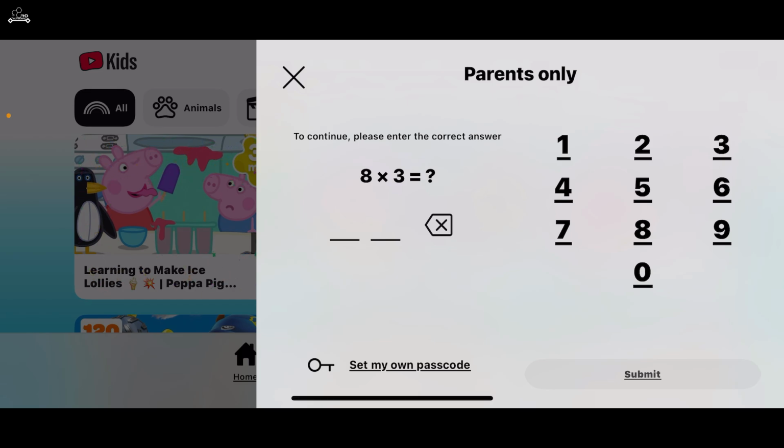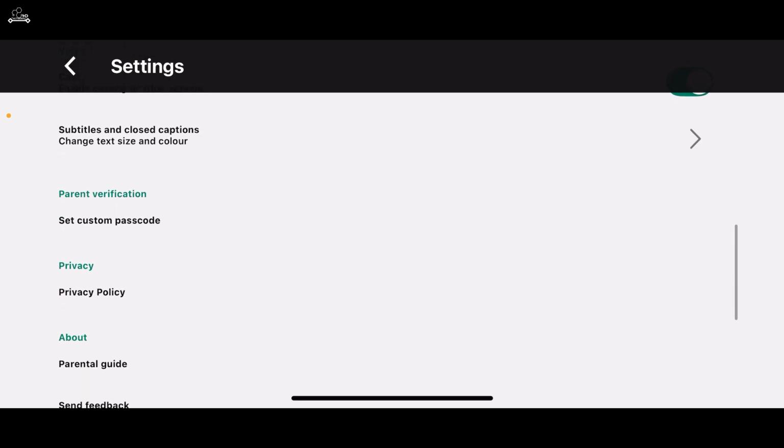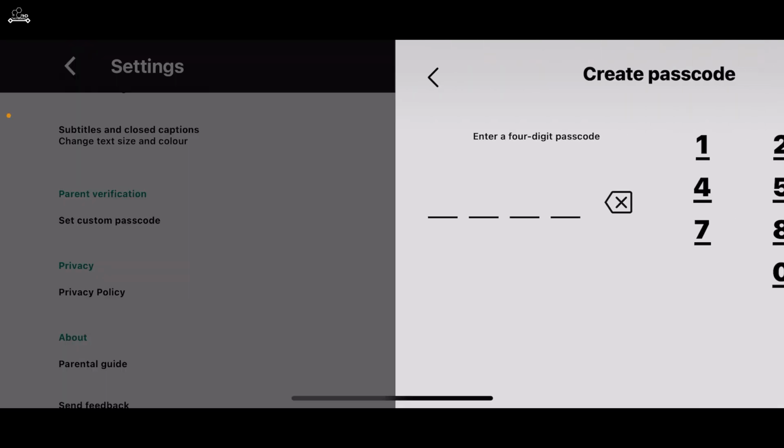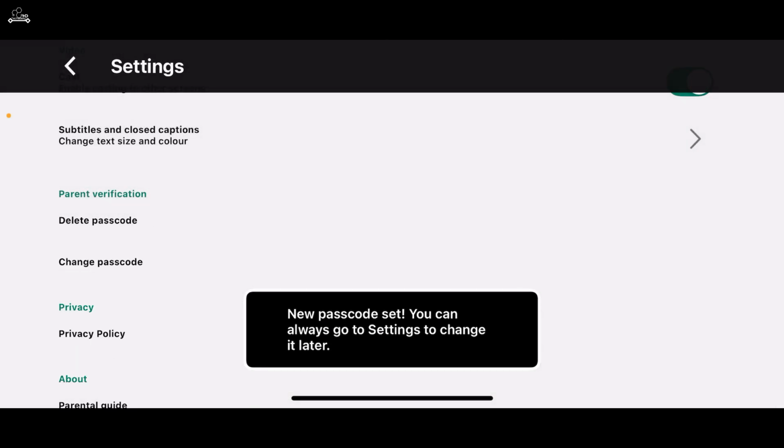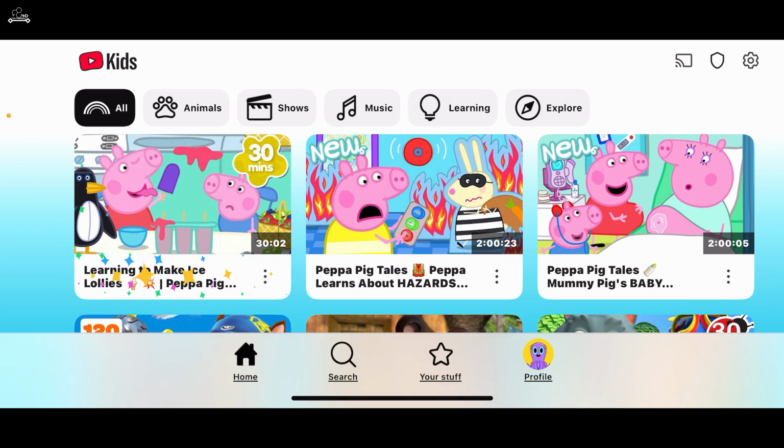a simple math problem. You can always add a custom passcode whenever you want by getting to the parent verification button and choosing set custom passcode and set a passcode again if you ever want to. And that's how it's easily done.